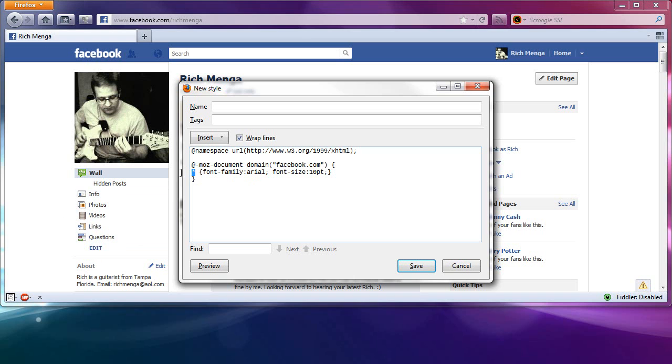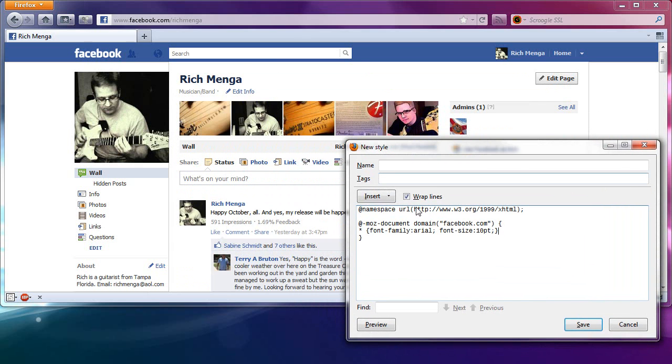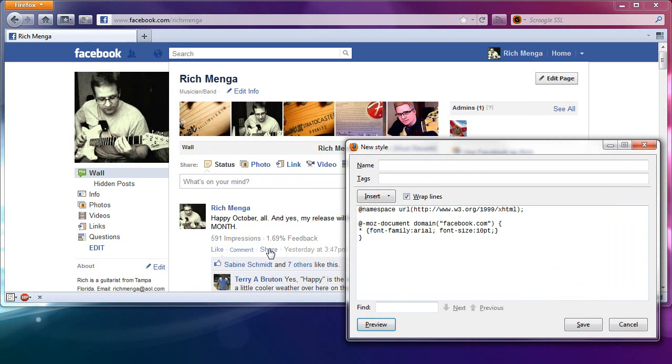So to recap, the asterisk means every font, and I want it to be in Arial, which is a font-family. And then I want the size to be 10 point. And if I do, I'm going to move this over here so you can see, if I do a preview, it immediately changed all the fonts to a font family of Arial and a minimum font size of 10 point. You'll notice for larger fonts, it still retains Arial.